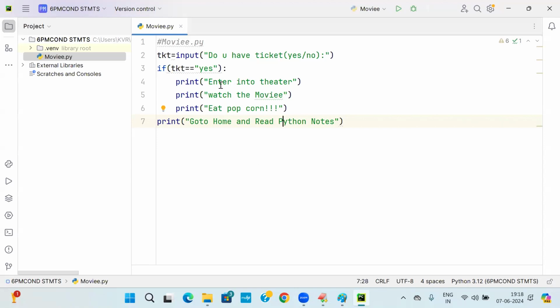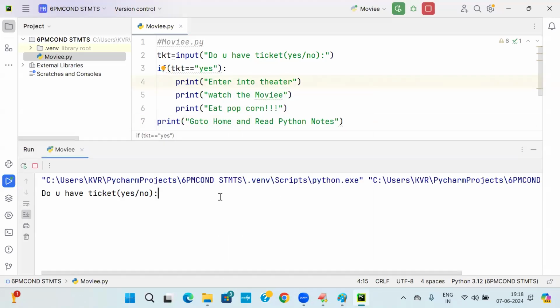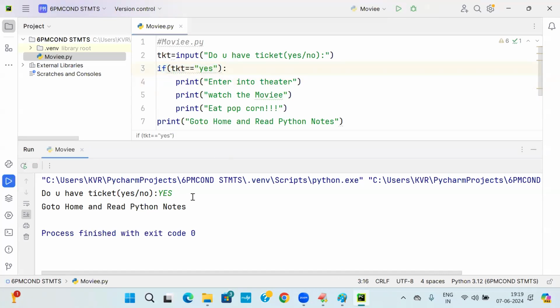So I have a small doubt. Will you answer it? Yes, you will answer it. You will answer everything. So do you have a ticket? I will enter capital S. Capital S is equal to small s. False. So it is saying what? Go to home. Even though I am saying ticket, it is not allowed and says go to home. What is that? Wrong.